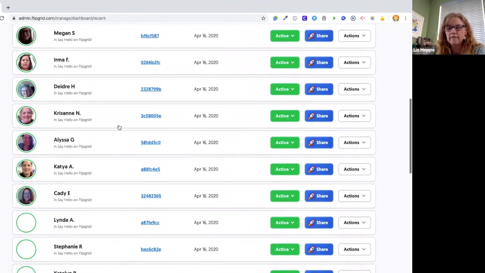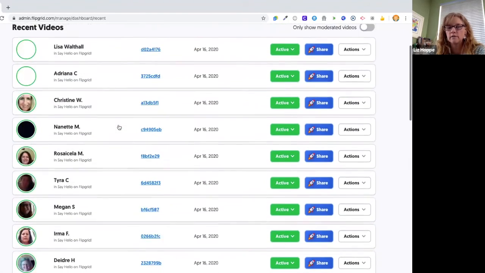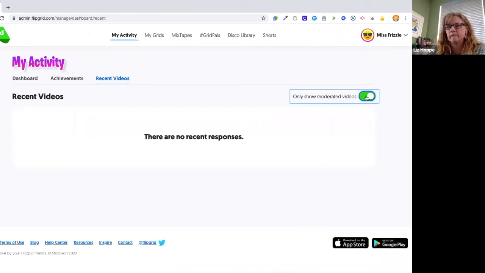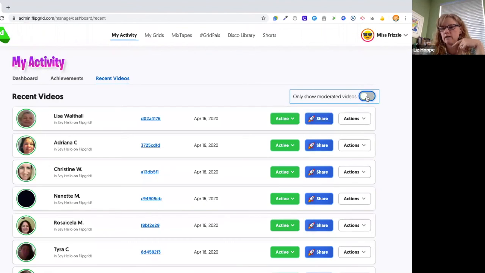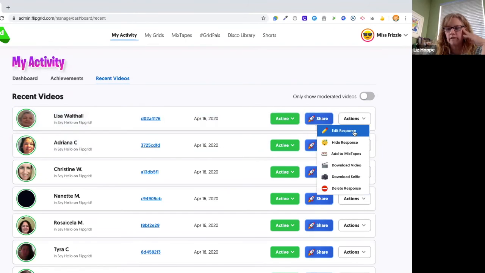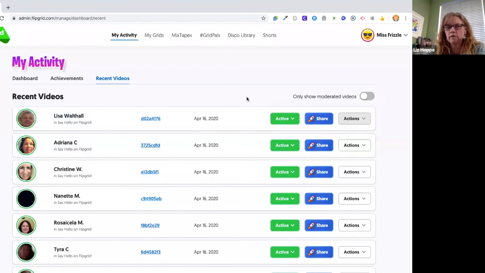If I had these moderated, and I don't, it would be the toggle right here. So if I want to see my moderated ones, I would go there. But you can see how I can see the videos. If I see one and go, oh, I don't want to post this one yet, I can make it hidden. There are the options there. Your moderated videos are going to show right here where you can go ahead and make them active after you've viewed them. Does that answer the moderated question? It's really, really pretty simple.